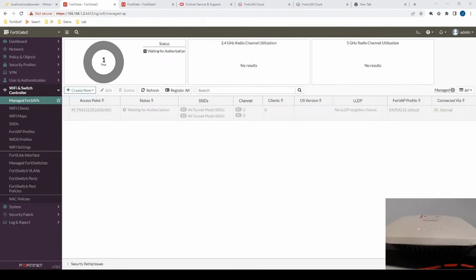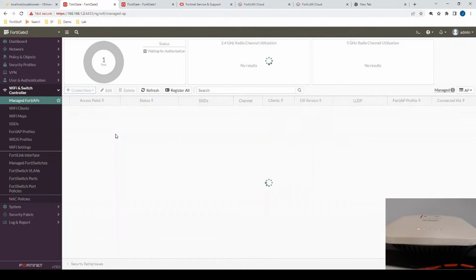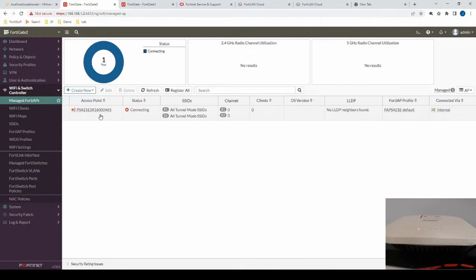All right, so 2 or 3 minutes later, we can see that we have a FortiAP showing up, waiting for authorization. It looks like the power LED is showing as amber and solid. And then we can also see that there's one green flickering LED for the Ethernet cable that's connected between the AP and the FortiGate. It might look a little bit different on your end. So we're just going to right-click that AP that's just shown up now. We're going to authorize it, and then just wait a minute or two here.